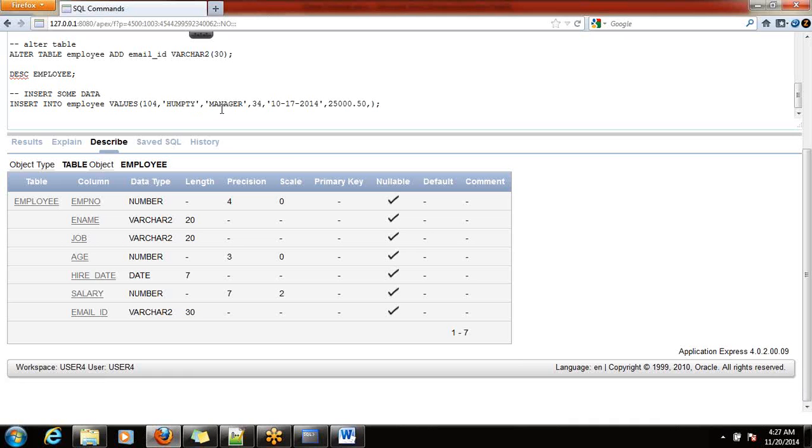Empty. And maybe age 37, some date of birth, some height, rate, and some salary. And here email ID is a varchar. So I'm going to give Humpty at gmail.com. And I'm executing this.